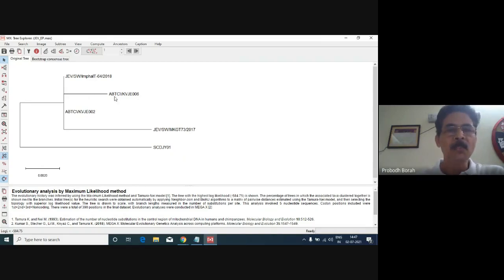One more sequence which was uploaded from our laboratory is also having high level of similarity with the IMPHOL strain as well as the other strain of our laboratory, but there is little variation from others. So this horizontal length of the branch indicates the variation. So some sequence variation is there. That is why it is showing a horizontal line of this length.